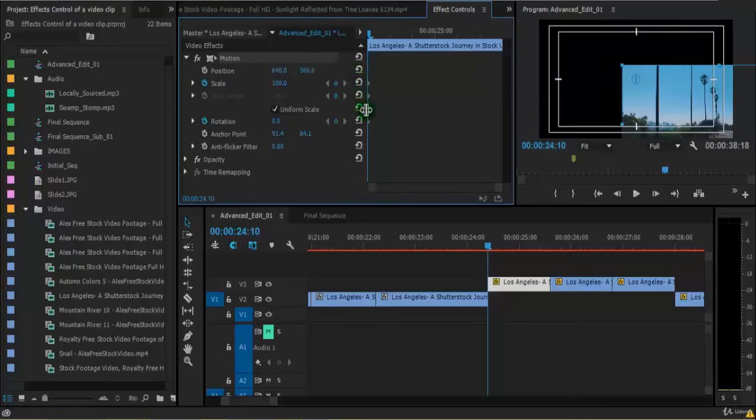I'll just reset this. If you see, by default the values for a video clip or an image are 640 and 360. So my values are the same, 640 and 360, but as my anchor point has been changed, the position has also been offset, and the anchor point is right now 91.4 and 84.1 on my X and Y axis. So the values are the same for position, but as my anchor point has been changed, the position of this is not exactly set or scaled to our frame.